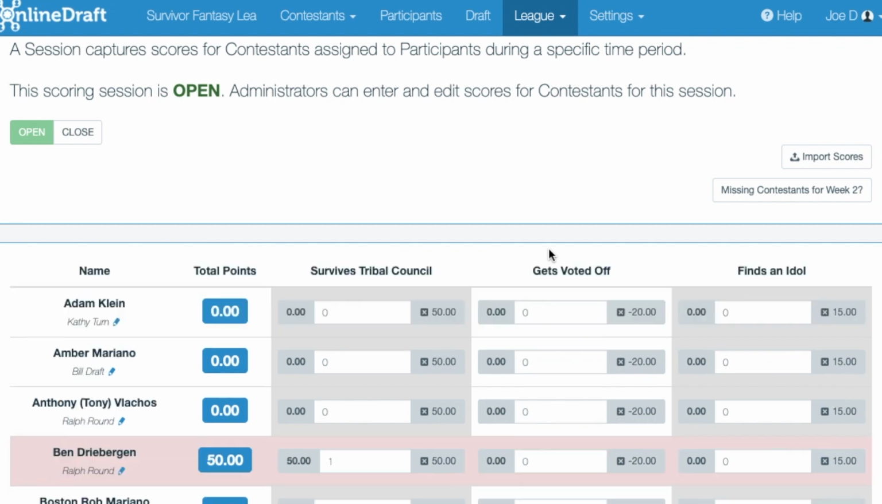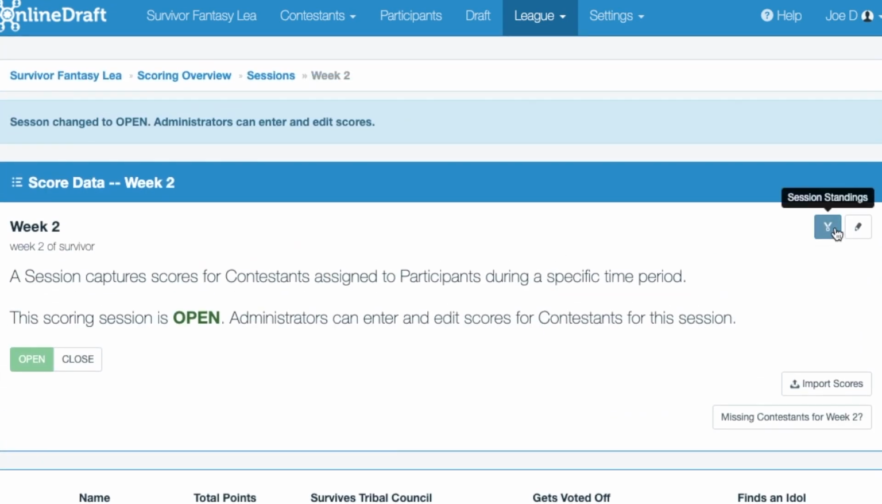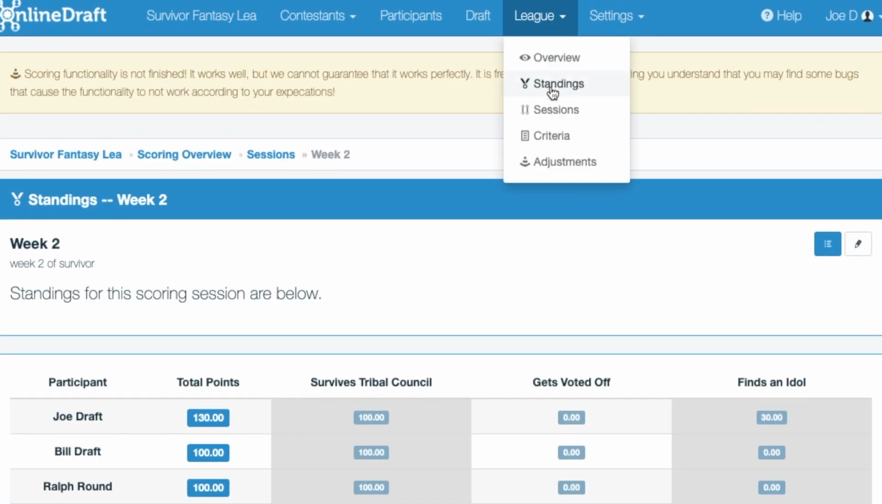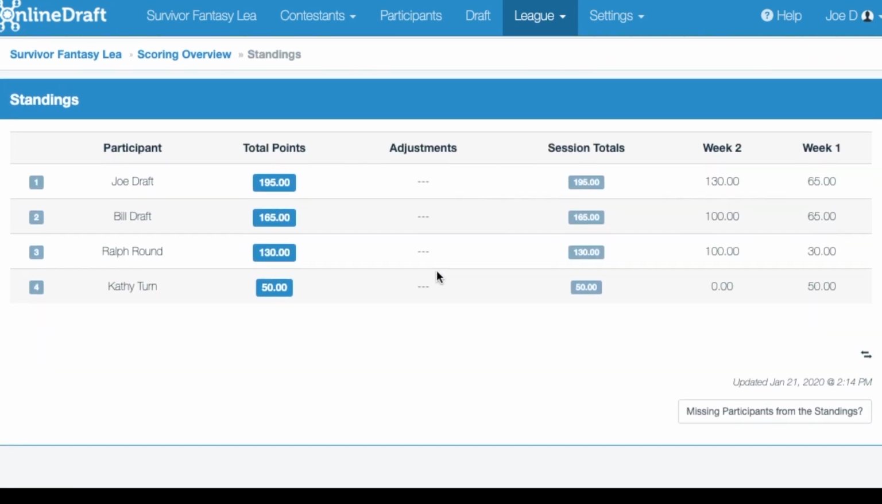And now we can view standings for session 2, so week 2. And here we go for week 2. And then we can go click on standings again. And then we'll see we have scores for both week 1 and for week 2. Now you can have as many weeks or score sessions as you like. And the last thing to cover are adjustments.